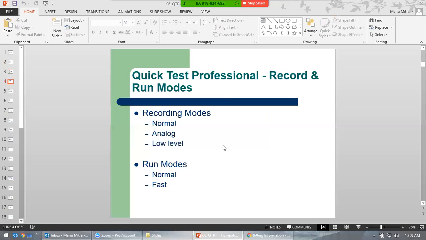Automation tool is used for regression testing, not for integration testing. Integration testing you can use it, it's based on the project, but it's not really required. So let's go here. There are two modes, that is recording modes and run modes. This is how QTP actually does it.